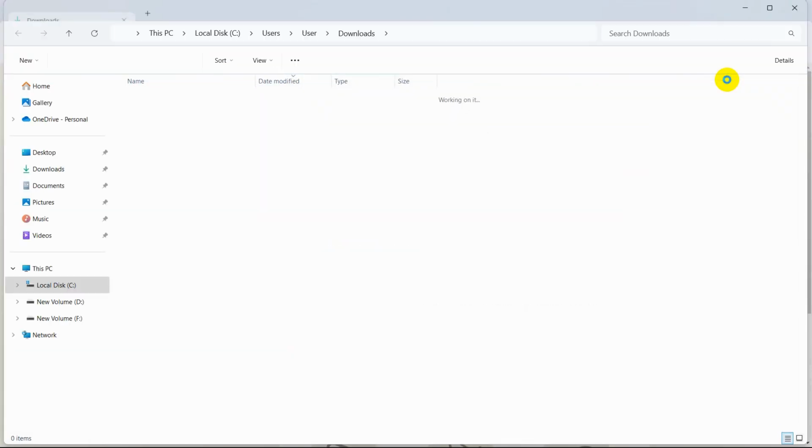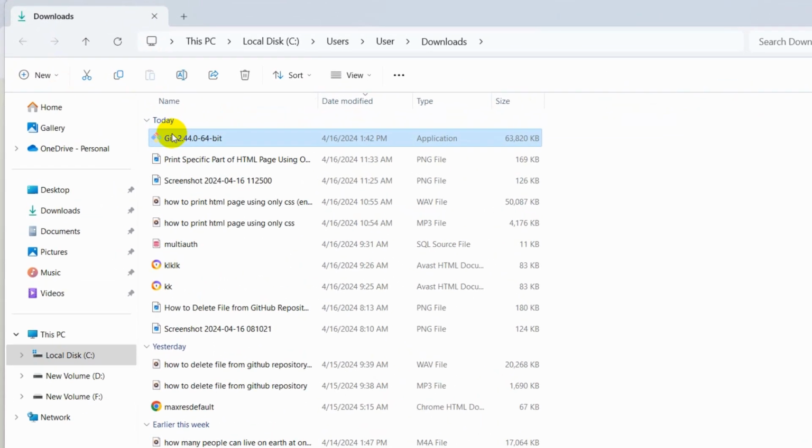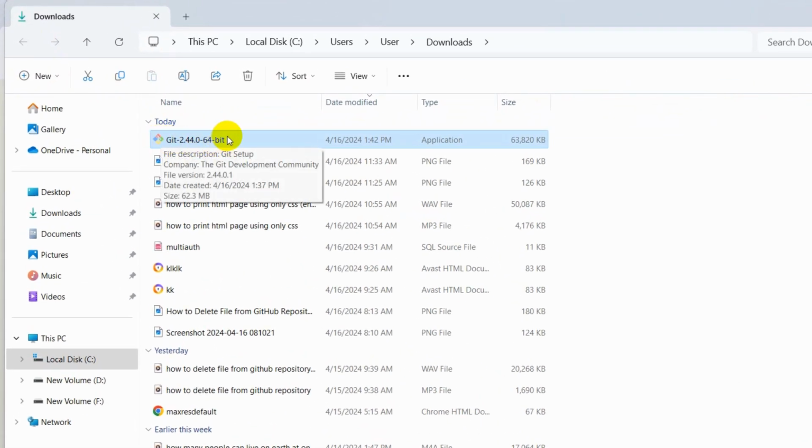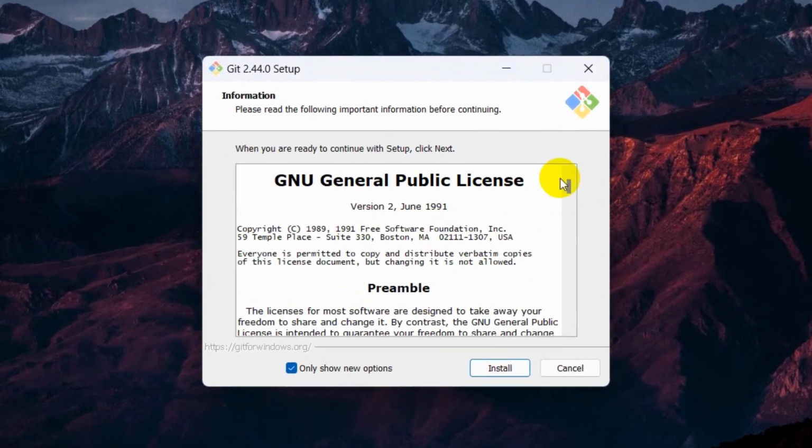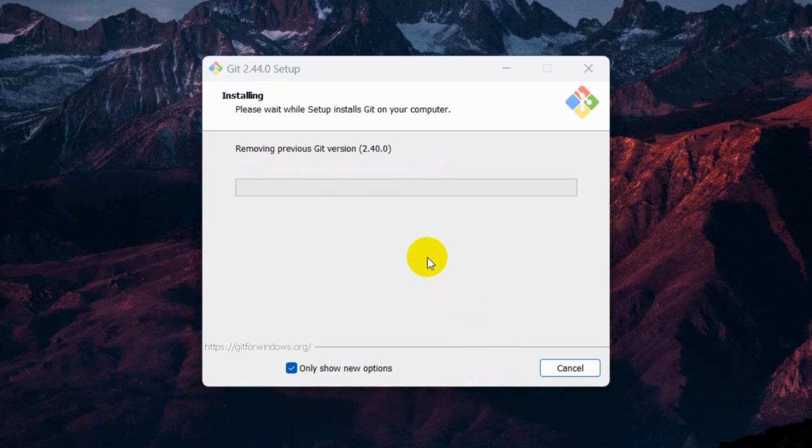So right now you can just go to the location, and here you can see the exe file. We'll just double click over here, and you will see something like this. Here you can see the install option. So here I will click on install.